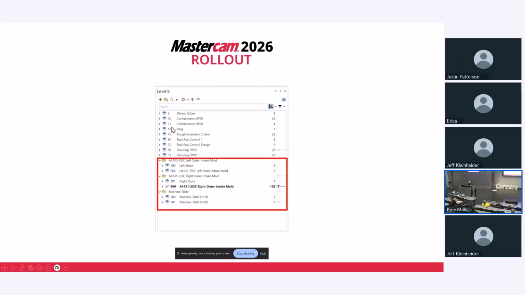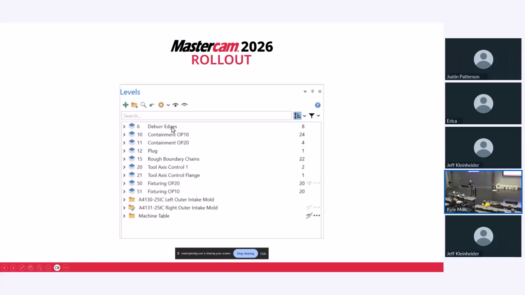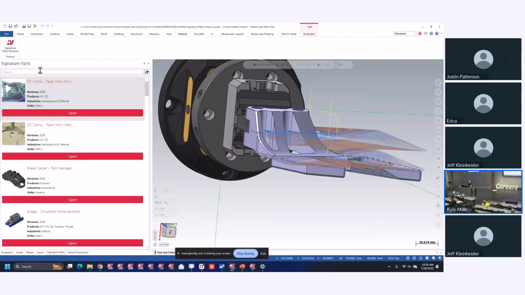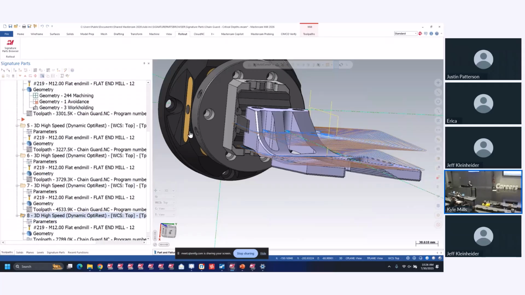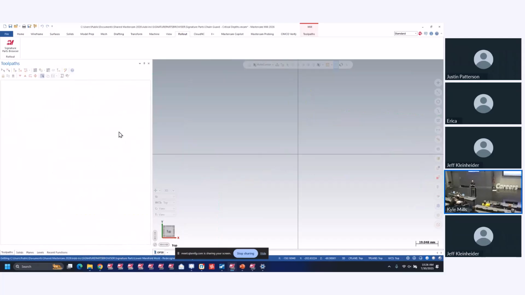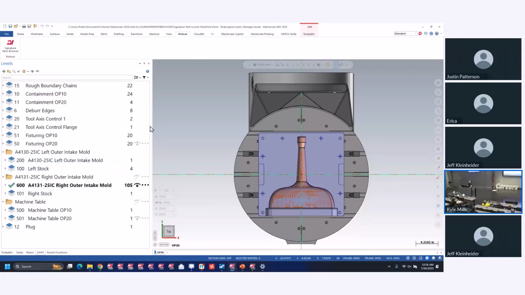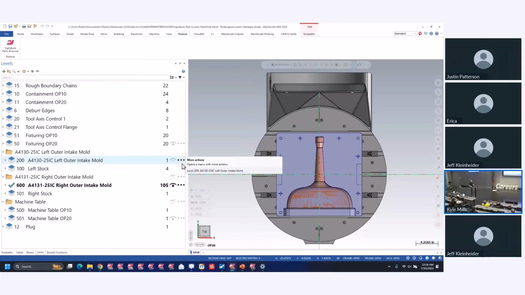So instead of looking through all these slides, let's show you in the actual software. Let's take a look. Go to my parts, signature parts here, go to our levels. Give this an open. Oh, thank you. So you'll see I go to my levels manager, and I've made the size a little bit bigger so it's easier for everybody to see.